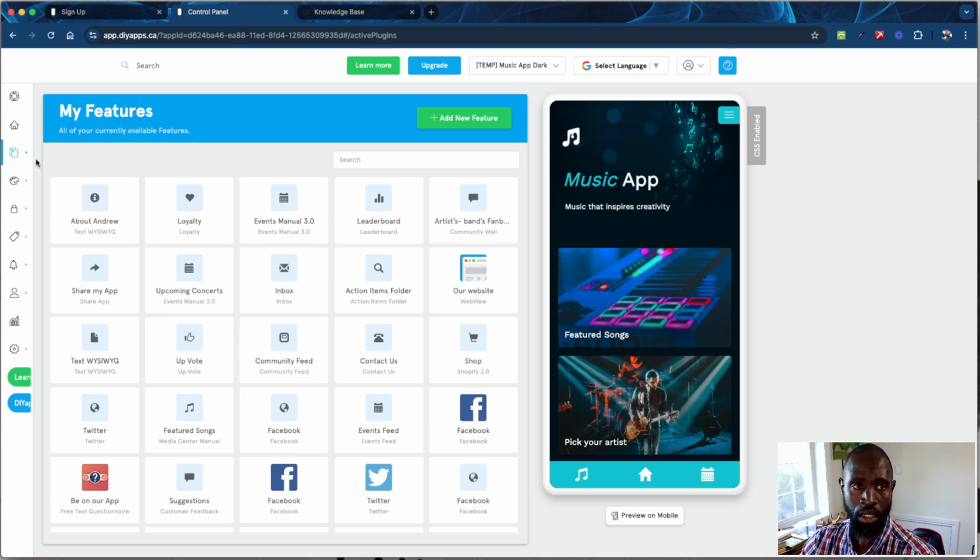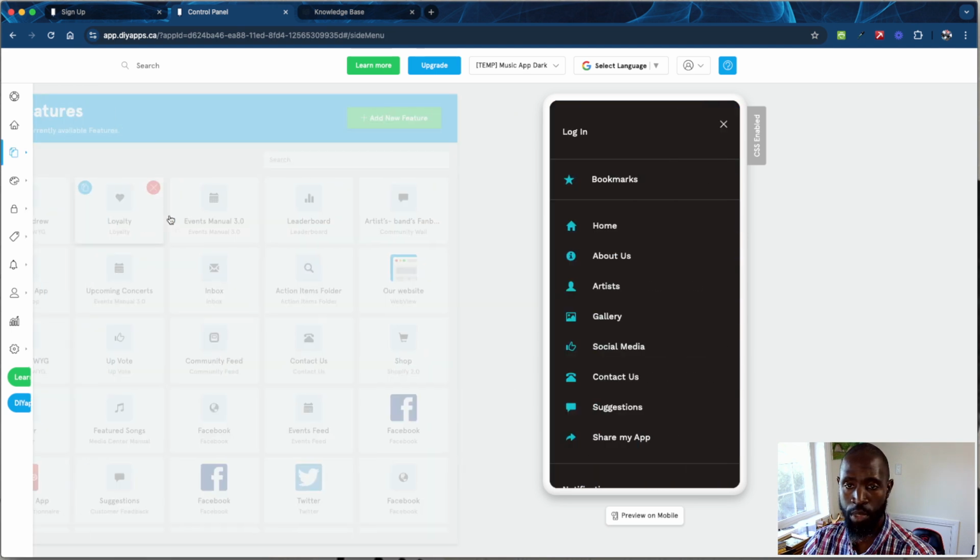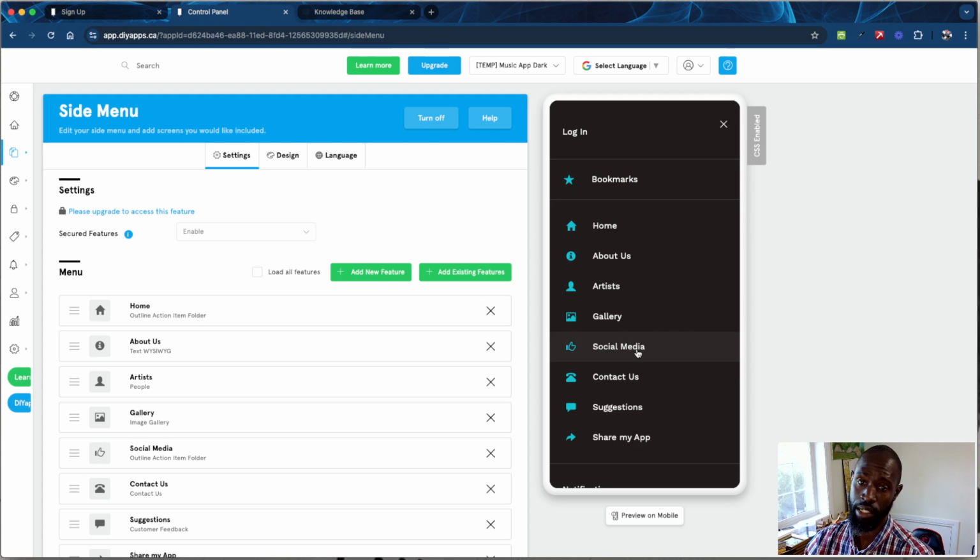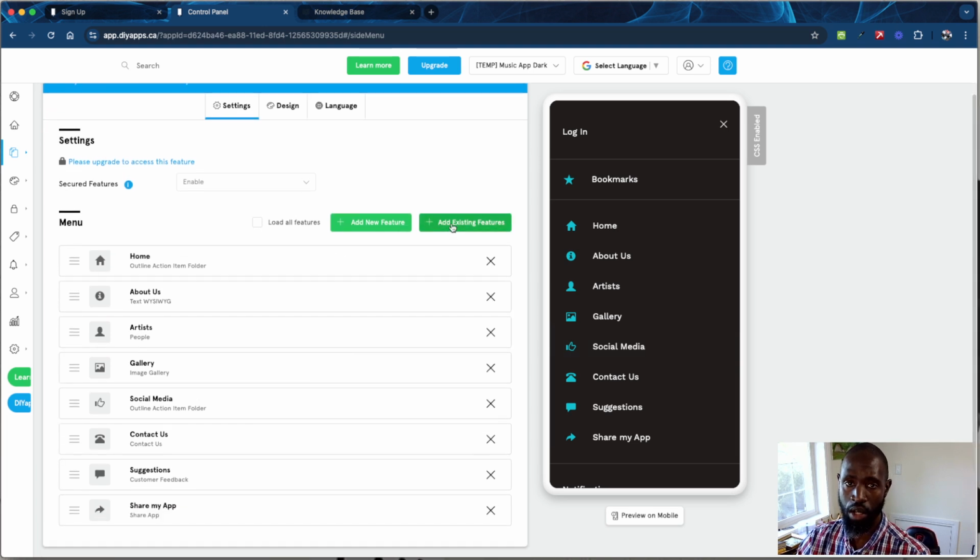All right, so the other piece will be the side menu. Wow, this is nice. You see the contrast. It's really nice, man. Anyways, so the side menu. If your homepage just requires a few buttons, everything else can go to the side menu, and this is where you set up your side menu. As you can see, you can add new features or add existing features, which is features and plugins, the same thing. I do use them interchangeably.